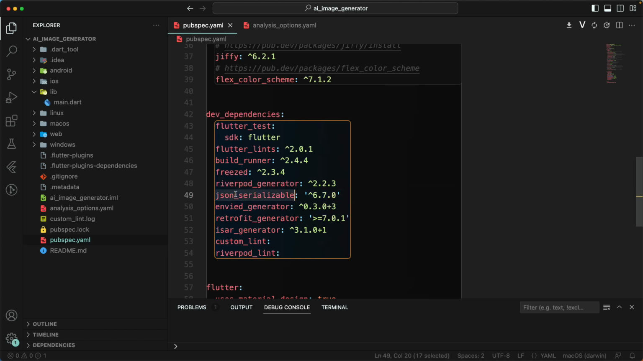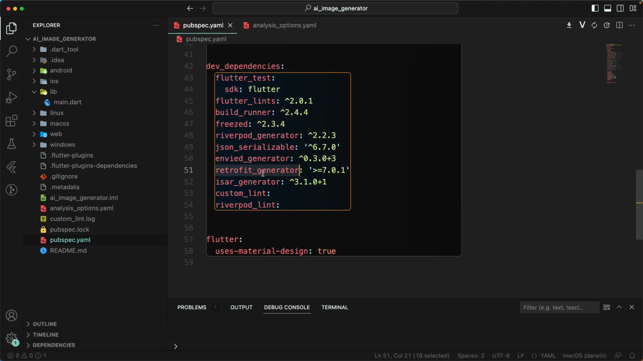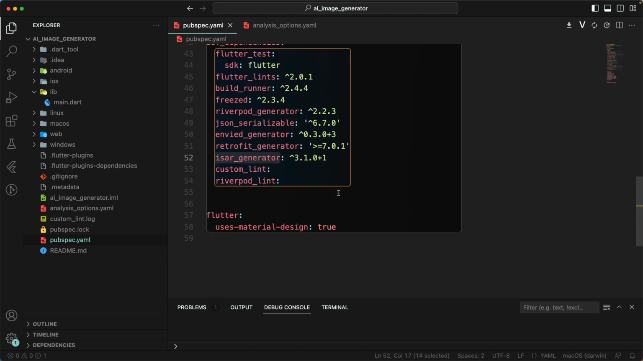And we have json_serializable over here. Later we'll need to pass in to our DTO, or the data transfer object. And this is for the envied generator. Later it will help us to generate or secure our env files, and then the Retrofit generator as well. And then we have the Isar generator that will be for our database.